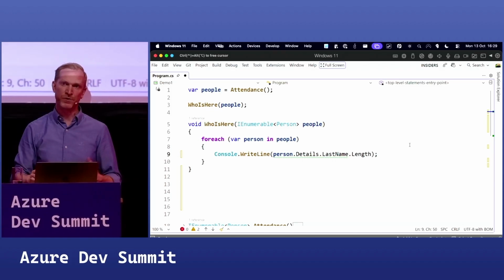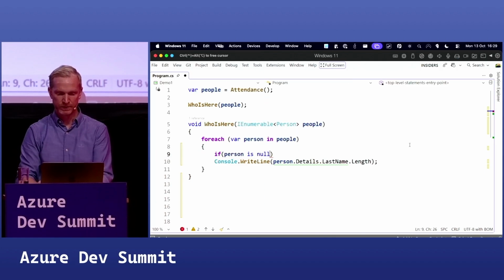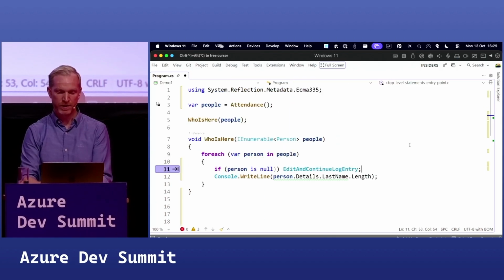But it's a little bit smarter than this as well. I can also introduce a null check before this. So if person is null, continue to the next one.